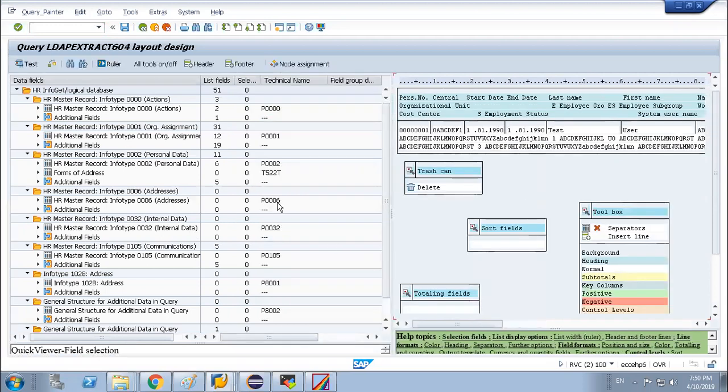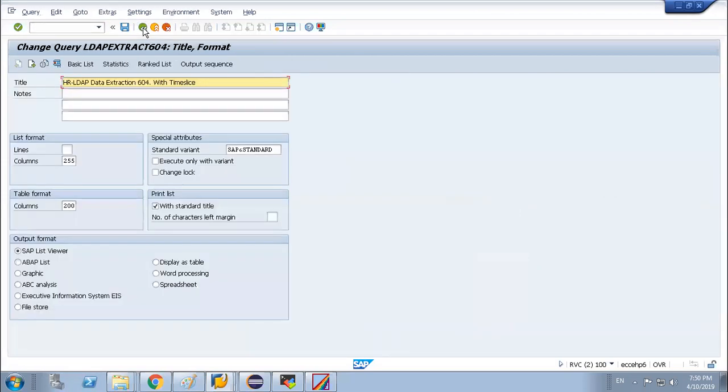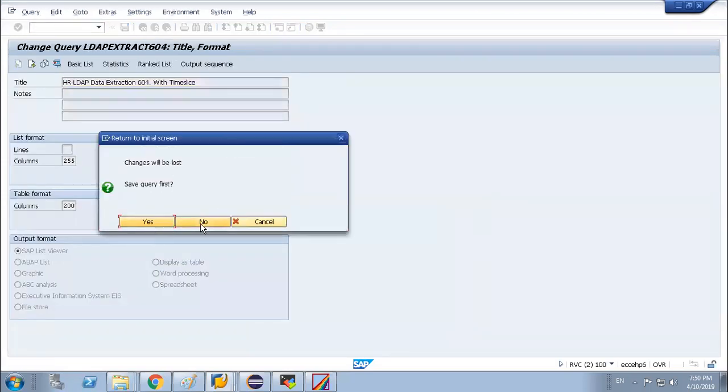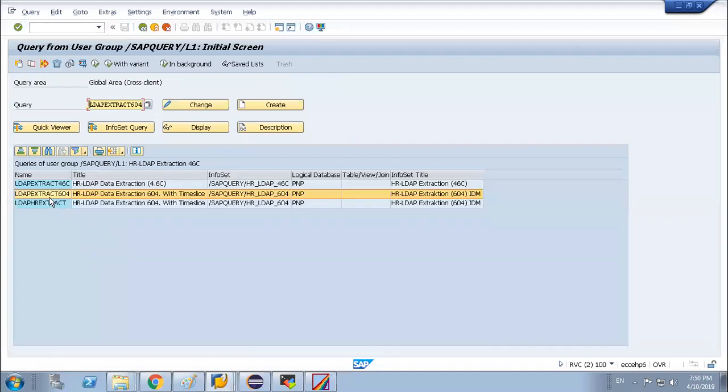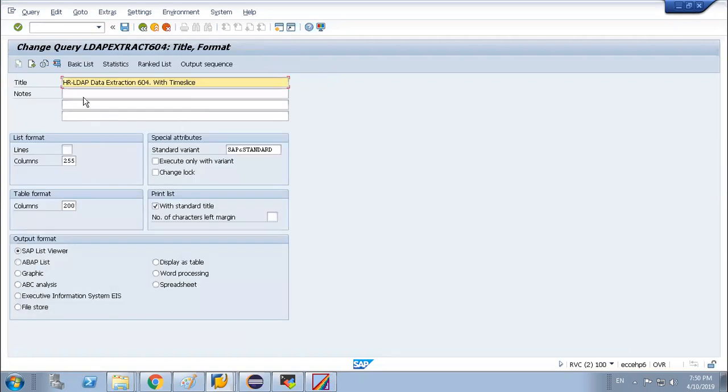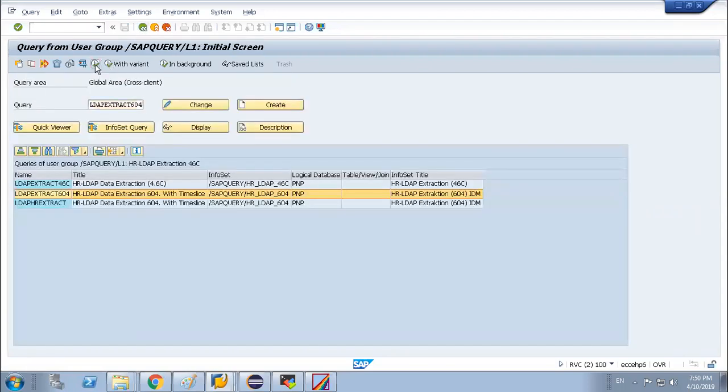It's clear. Okay. So then go back. Query area, save the query area. I don't want to save it. Now, once I try to execute, so this is the first thing I have done. First, we have checked the basic list. What information do we want to send to our IDM system? That is the list. Then go back and try to execute it.